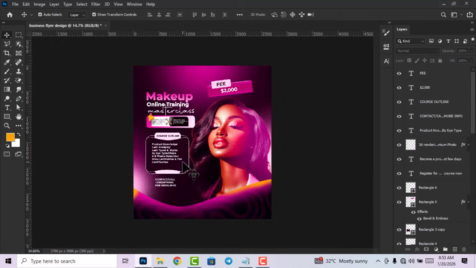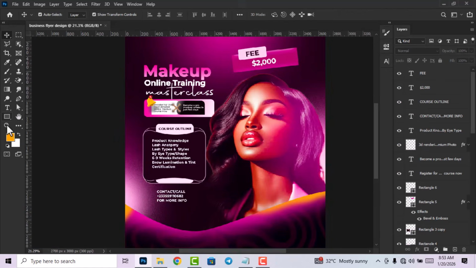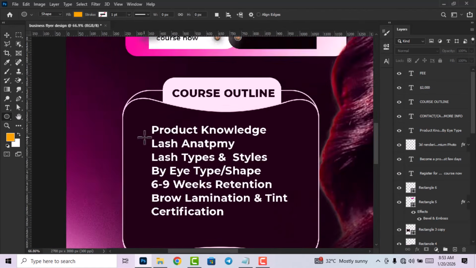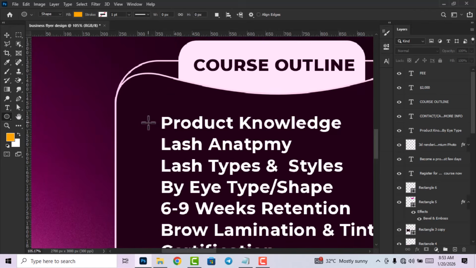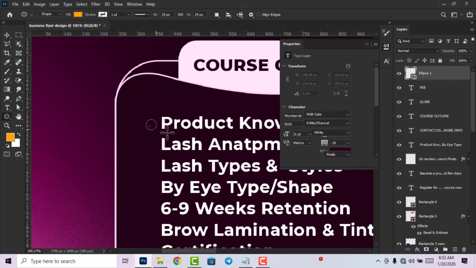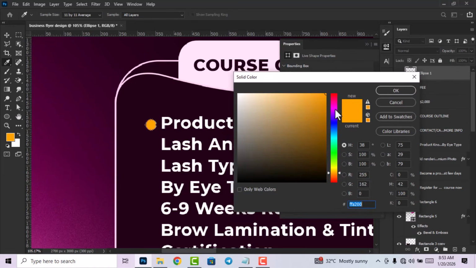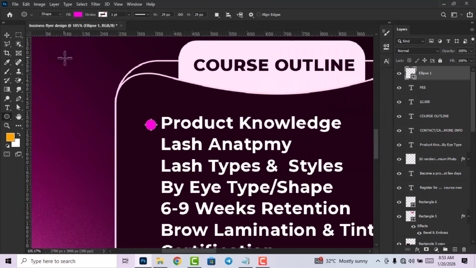All right, now that we have all our text in place, this is what we're going to do. Go to your shape tool, select the ellipse tool, and then draw a circle like this. Press the Shift key on your keyboard to draw a perfect circle. All right, now let's change the color to this color here, and click on OK, right?